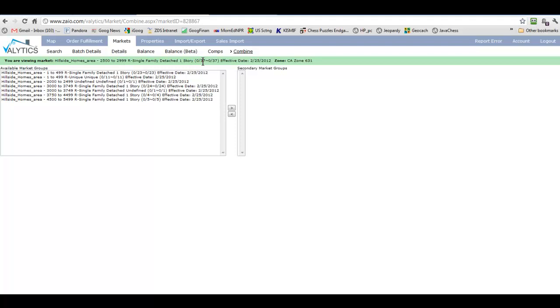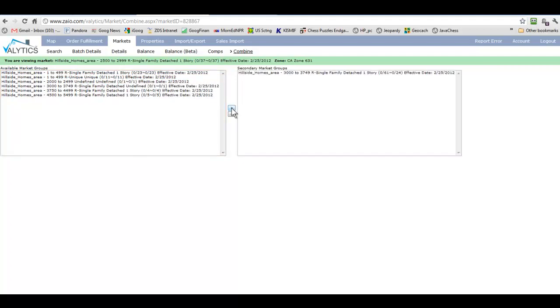So I'm going to take the Hillside Homes that are 2,000 to 2,499. Oops, that one's undefined, so I don't know what it is, but let's say this one. I'm going to click this button here, and put it over here. Now it's made this one a secondary market group, so it won't display on that first page anymore. In addition to my 37 in the primary, I combine those other 24 in this one, and I get a total of 61.